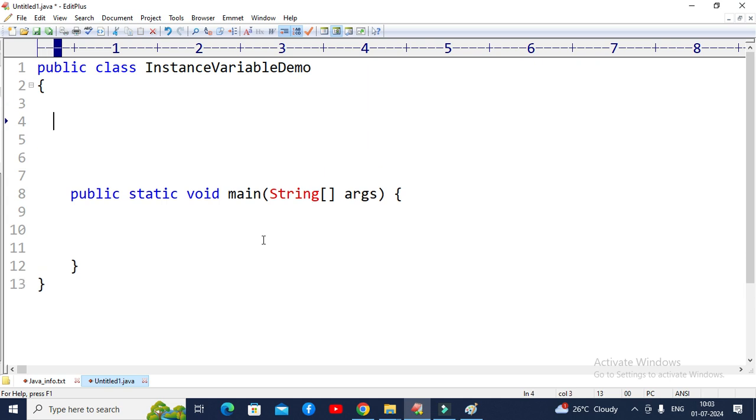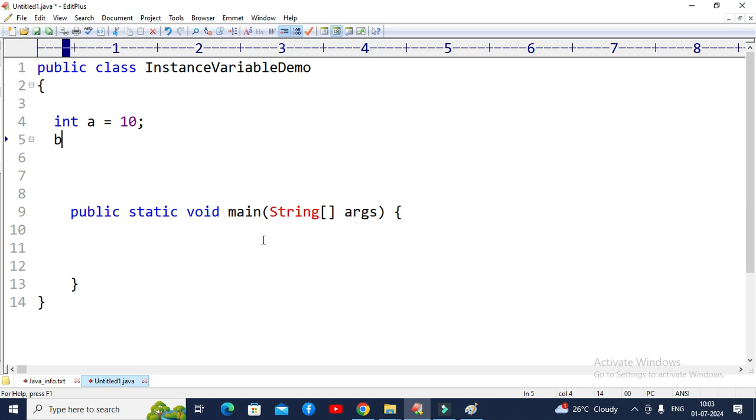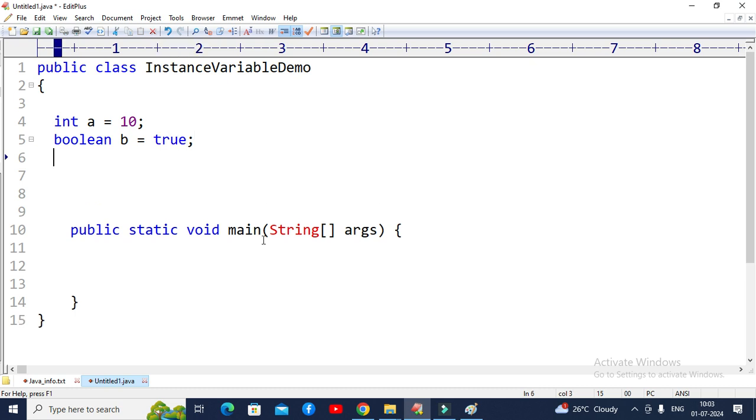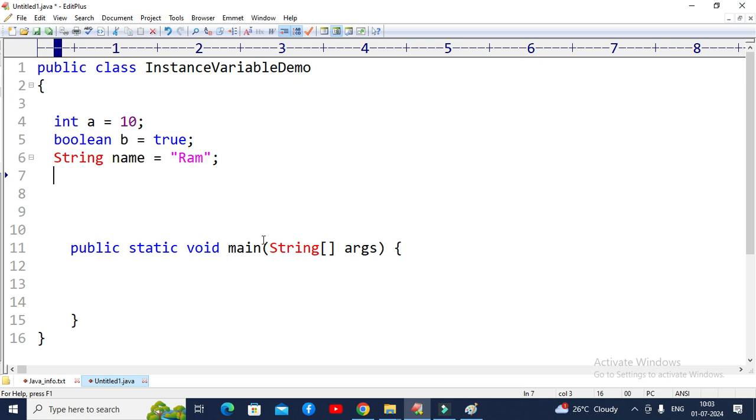Let me write int a equal to some 10. And then I am declaring boolean b equal to true. And then I'm writing string name equal to ram. A string we need to place inside double quotes. Then I am going to write one more as well. A double d we can use here, and then I'm writing 10.5.